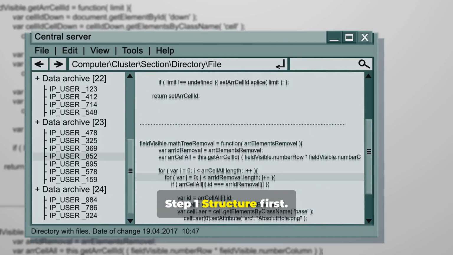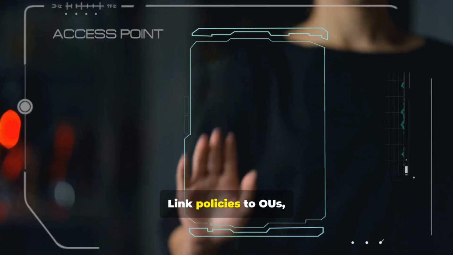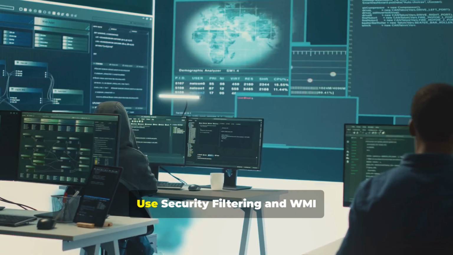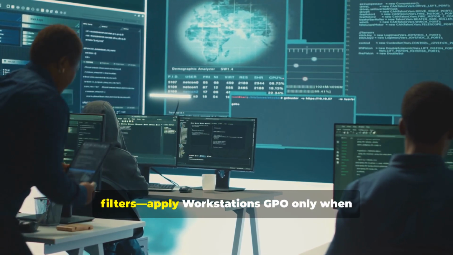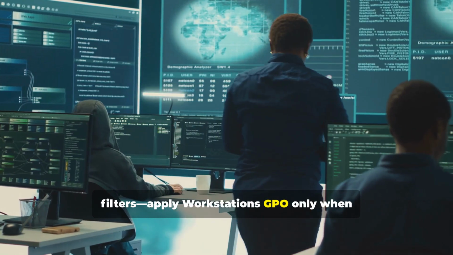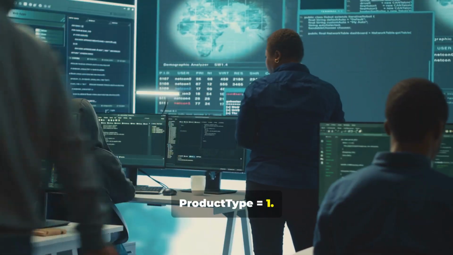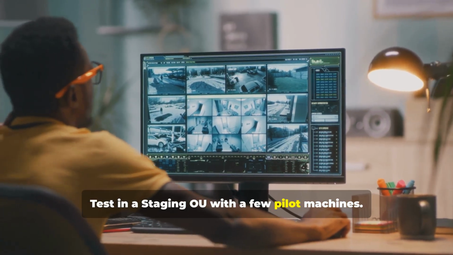Step 1. Structure first. Create OUs: workstations, laptops, servers, and admin workstations. Link policies to OUs, not the domain. Use security filtering and WMI filters. Apply the workstations GPO only when ProductType equals 1. Test in a staging OU with a few pilot machines.